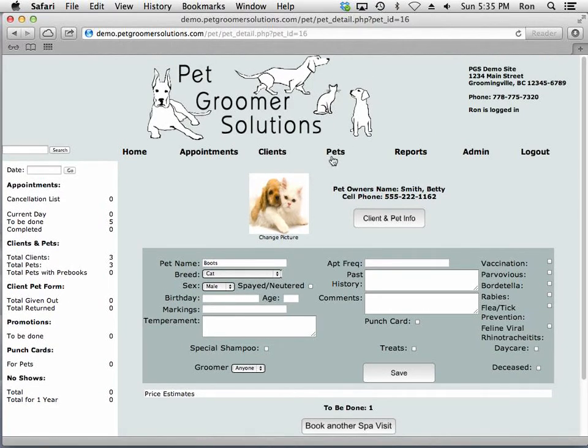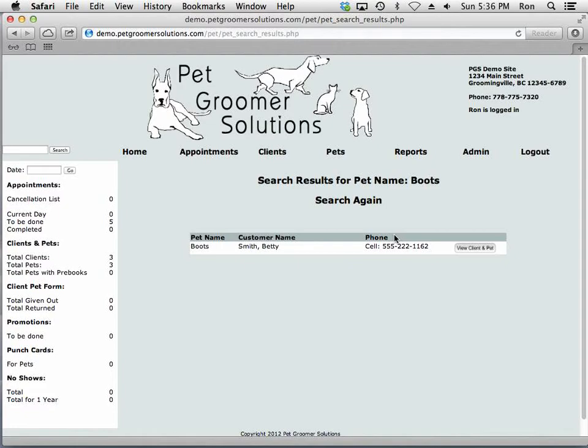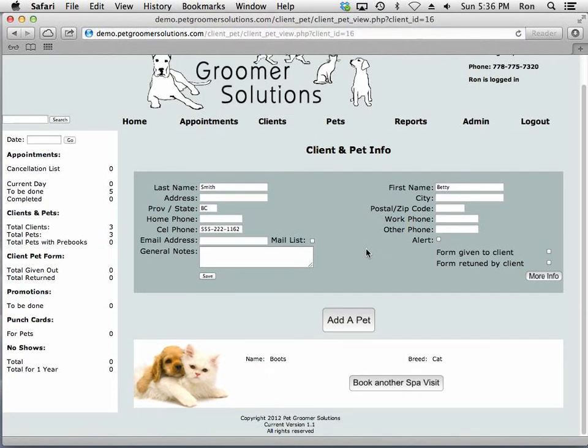One last spot is if we want to search for the pet's name. Let's say, hypothetically, we've forgotten what the client's name was, but we want to search for Boots. Select pet's name, type in Boots, and click search. And again, Betty's information comes up here. Click on View Client and Pet, and there we are. We have the information in front of us.